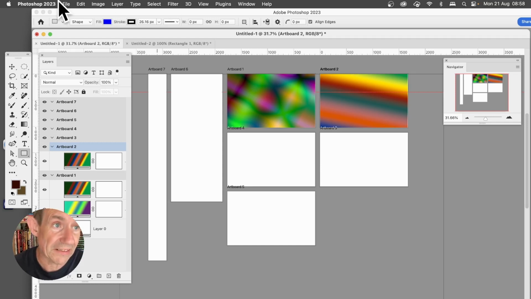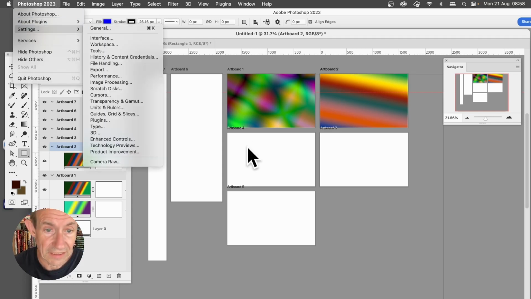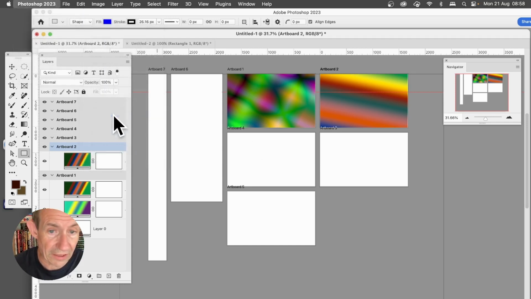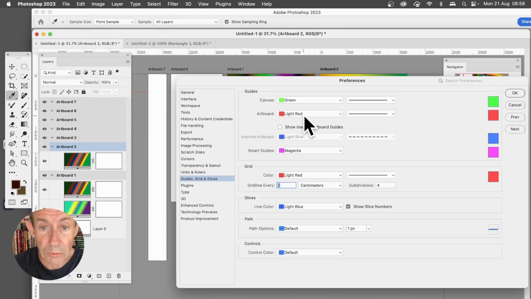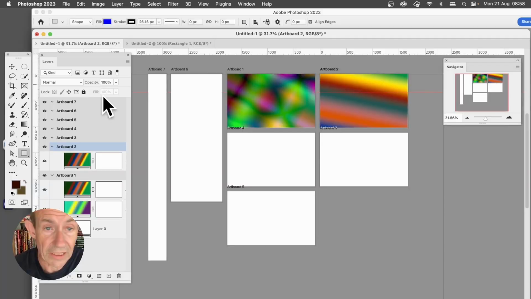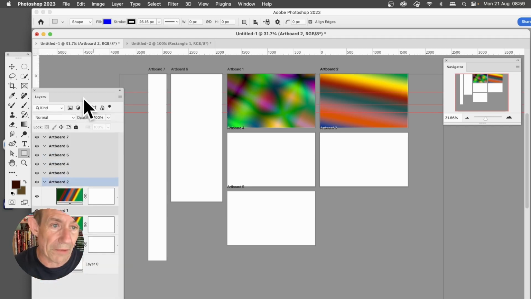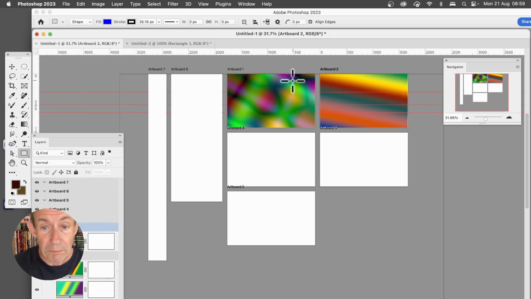If I go to my settings, and let's just go down here to guides. You can see artboard ones are red, green for the canvas. And I can add another one. So just add another one and so on. And you'll see what happens. It actually weirdly goes underneath. I don't know why they did it that way, but you can see the lines extend, but it doesn't touch any of the other artboards. It's solely on that artboard.